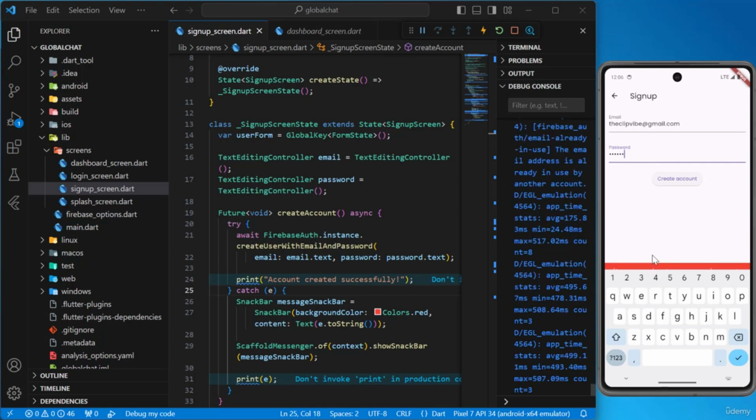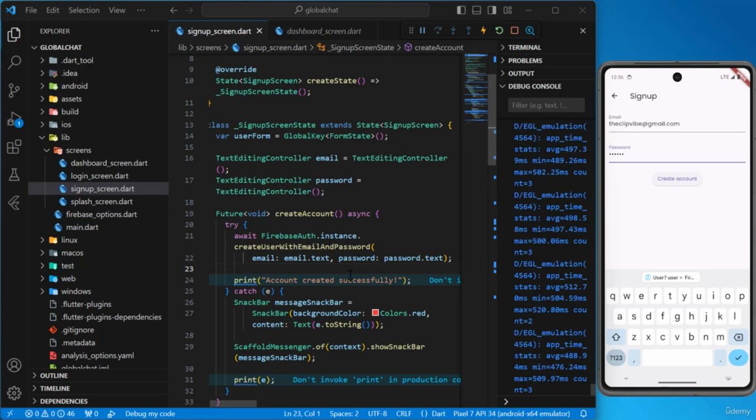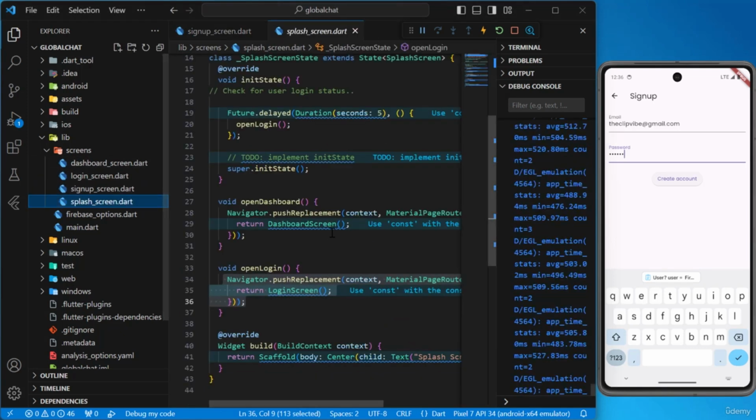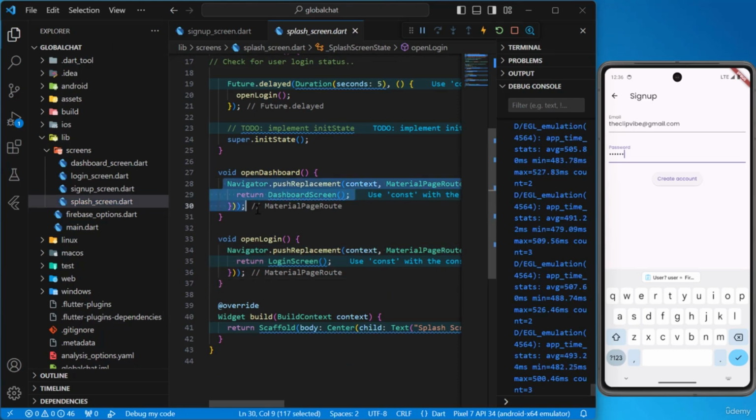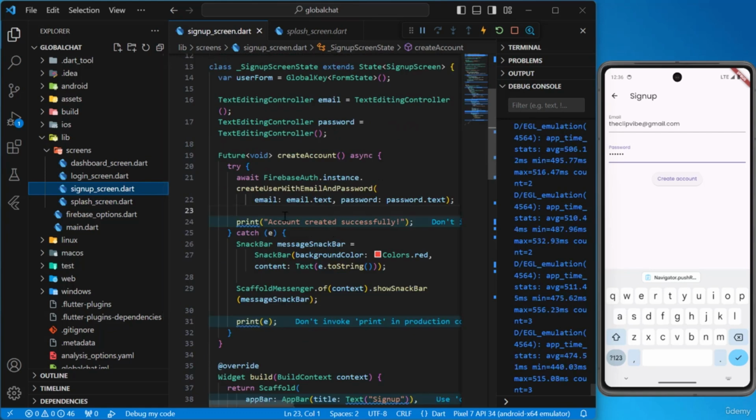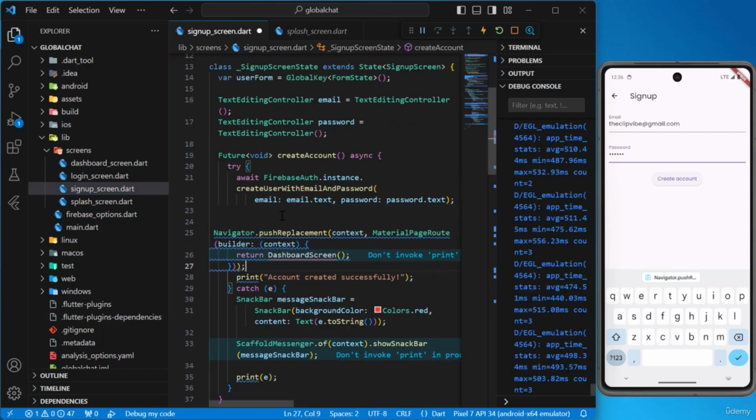So the next thing that I want to do now is to forward the user to this dashboard screen when the account creation process is successful. So let's move into this splash screen and copy the navigation part from this open dashboard and paste it in our sign up screen. So when the account is created, we'll be forwarding the user to this dashboard screen.